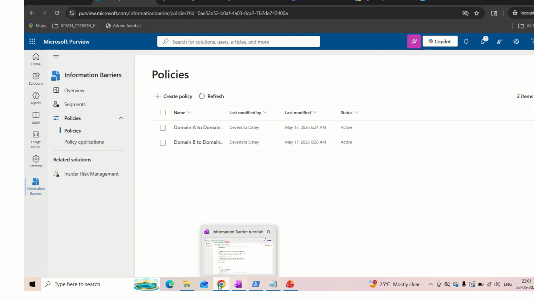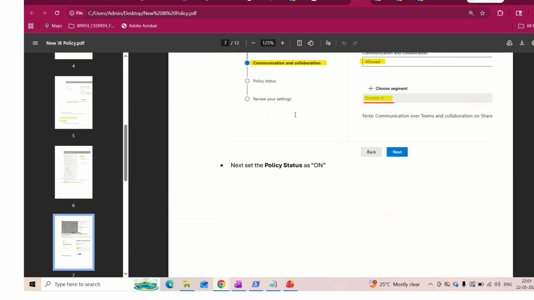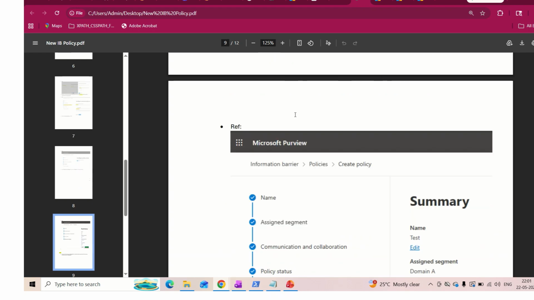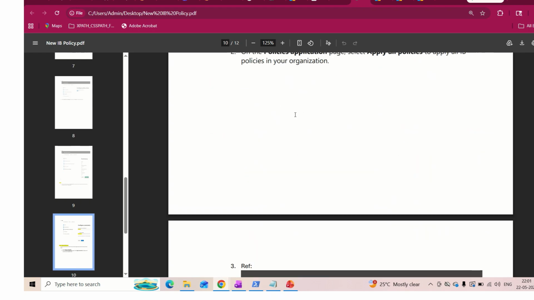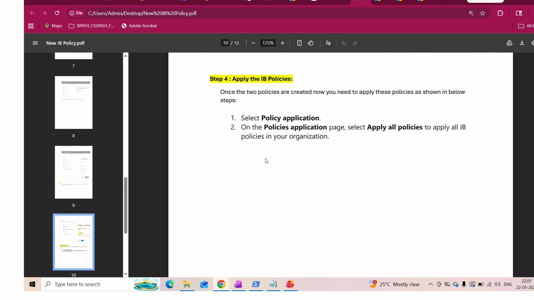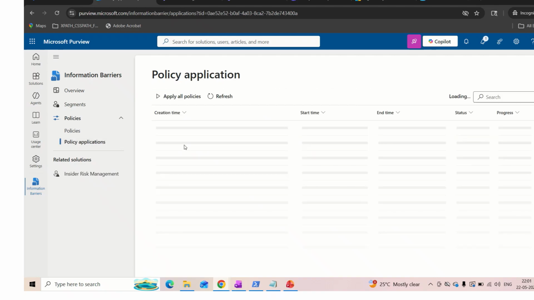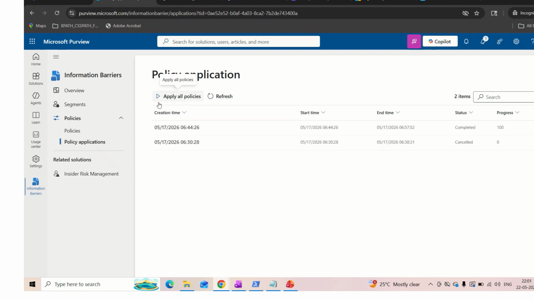I will come back to our data sheet over here. Once we have created both policies, now the fourth step is to apply the IB policies. There are two ways we can apply the IB policies. Firstly, we can apply it from the portal itself by going to the policy application and then choosing apply policy. We need to click on this apply policy and automatically after a few minutes the policy will start getting applied. Okay, you can see the status as well.